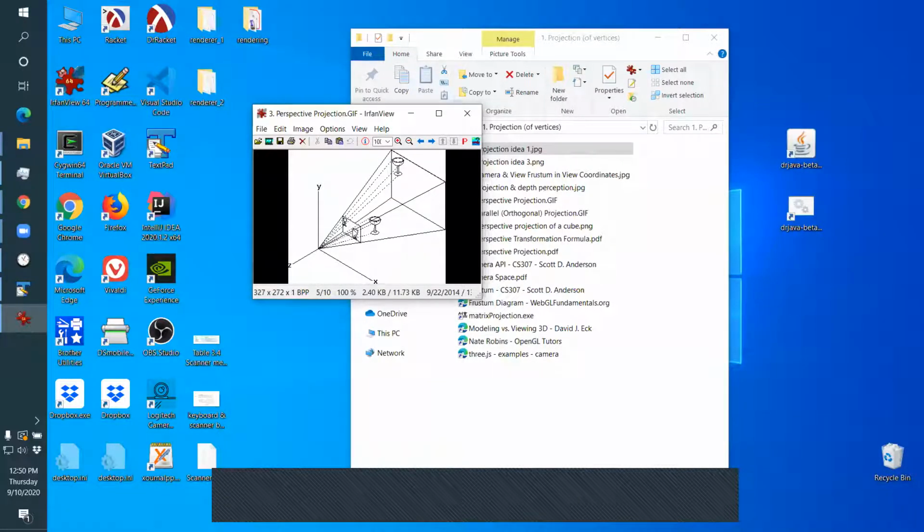Here's another picture of the same idea. This goblet's real far away in the view volume, and it projects over to here. This goblet projects to there. So they're showing you their lines of projection. It's kind of a nice picture.